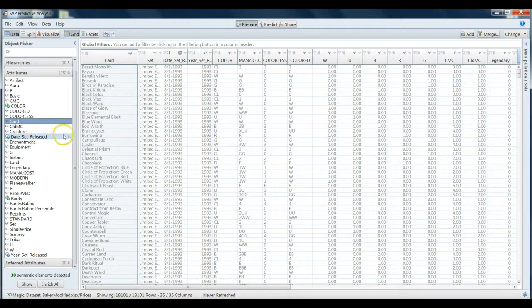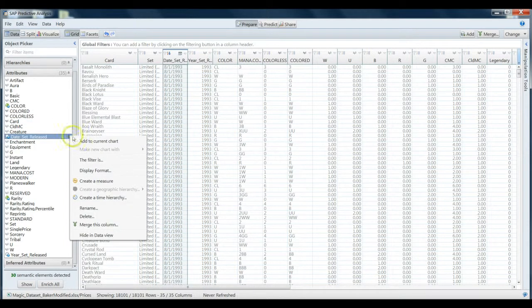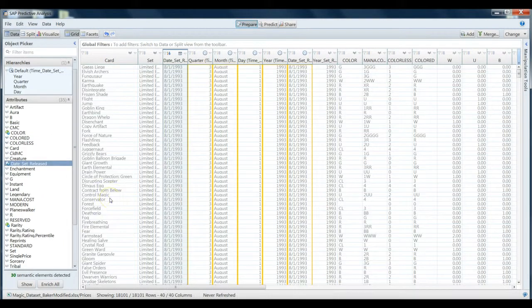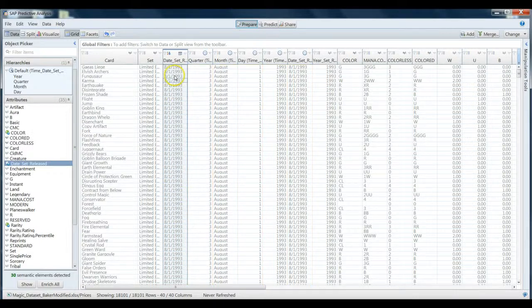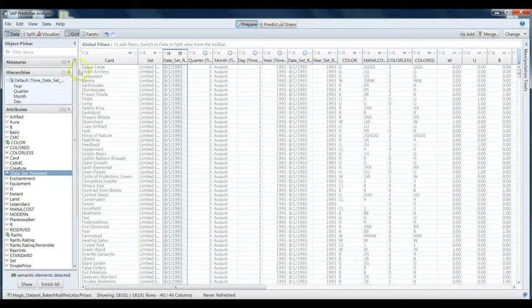And SAP, if we hover over the date set released option and click on it here, and we click on creating a time hierarchy, because it sensed that this was a date that the set was released, it automatically split this data up into additional variables for us that it's now placed inside the hierarchy menu of the object picker. So we now have a column set uniquely for the year. We have a column uniquely set for day.